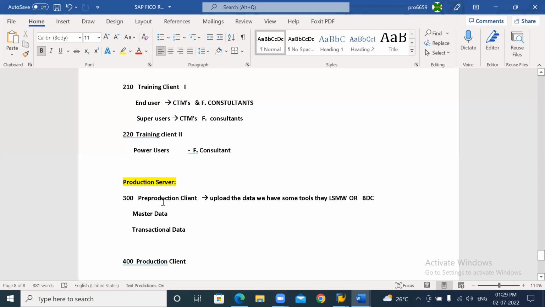We call it, there are two clients in the production server. One is the pre-production client and another one is the production client. Clear? So what will be there in the pre-production client? For example, Reddy Labs, we took as an example client. Before implementing SAP, they were using Tally, Wings, Focus, or Oracle. In that Oracle or Tally, in their Focus software, there will be some data, right? The data could be master data, or it could be transactional data.